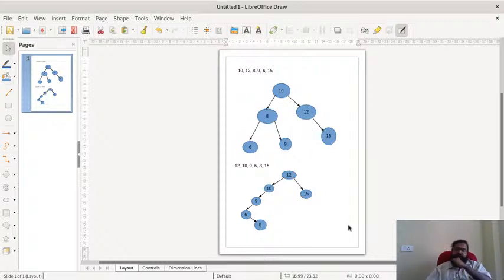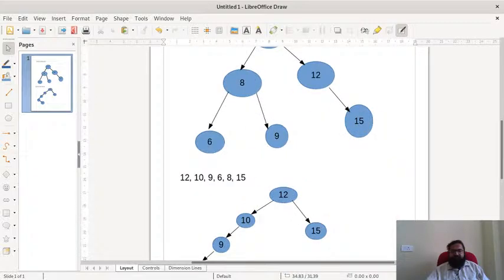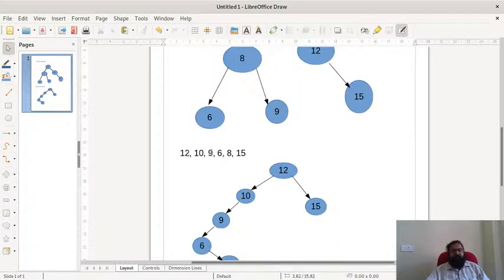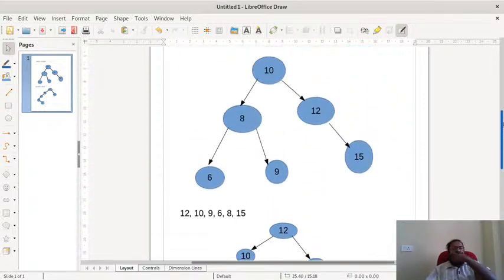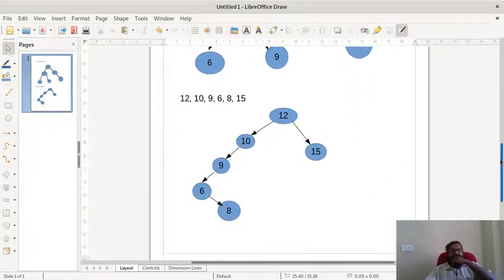So we have created two binary search trees, one for the numbers 10, 12, 8, 9, 6 and 15, and another one for 10, 12, 10, 9, 6, 8 and 15. Okay. So this can be a problem that you can solve with dynamic memory allocation.